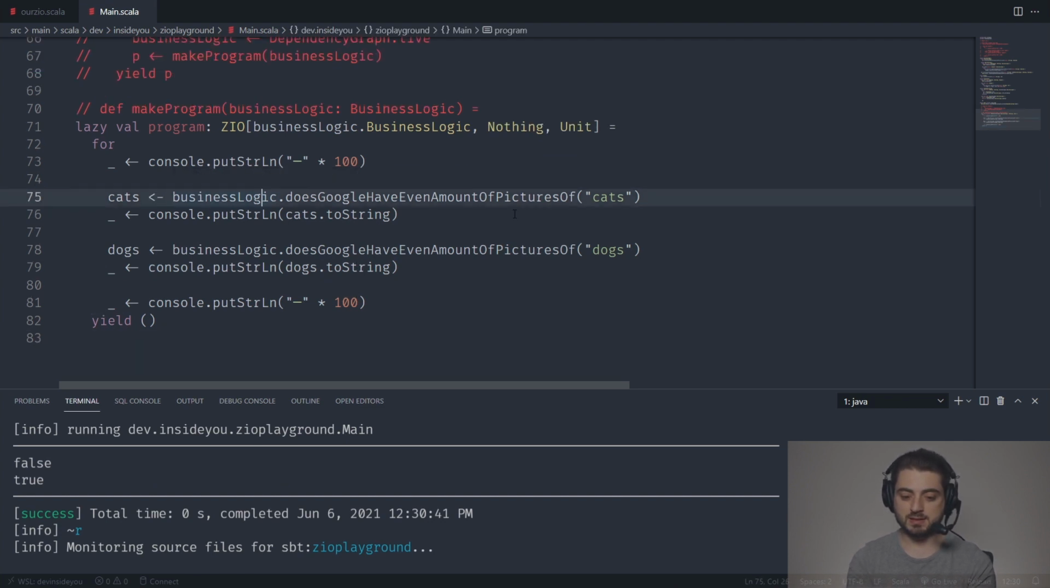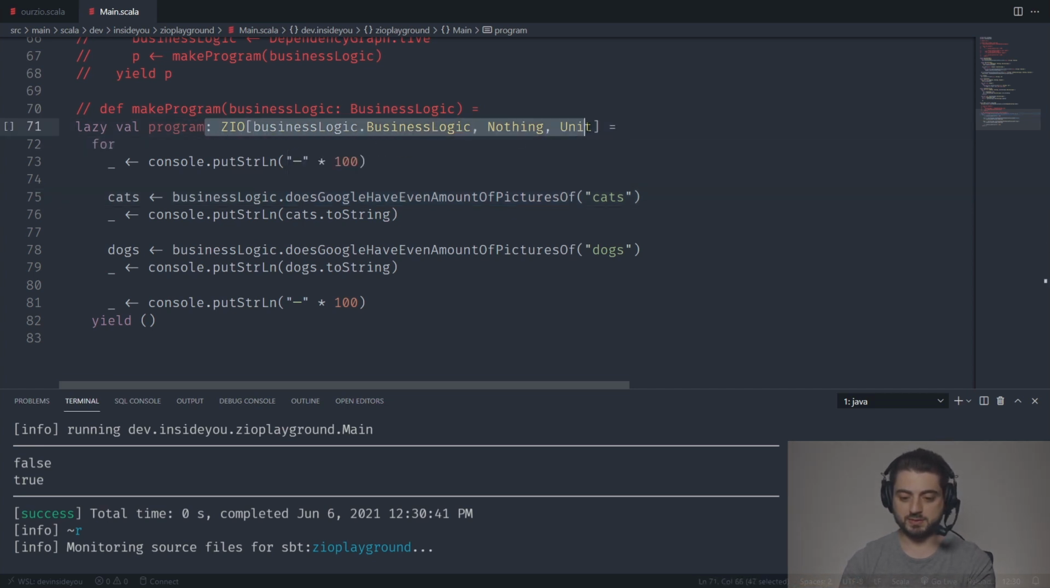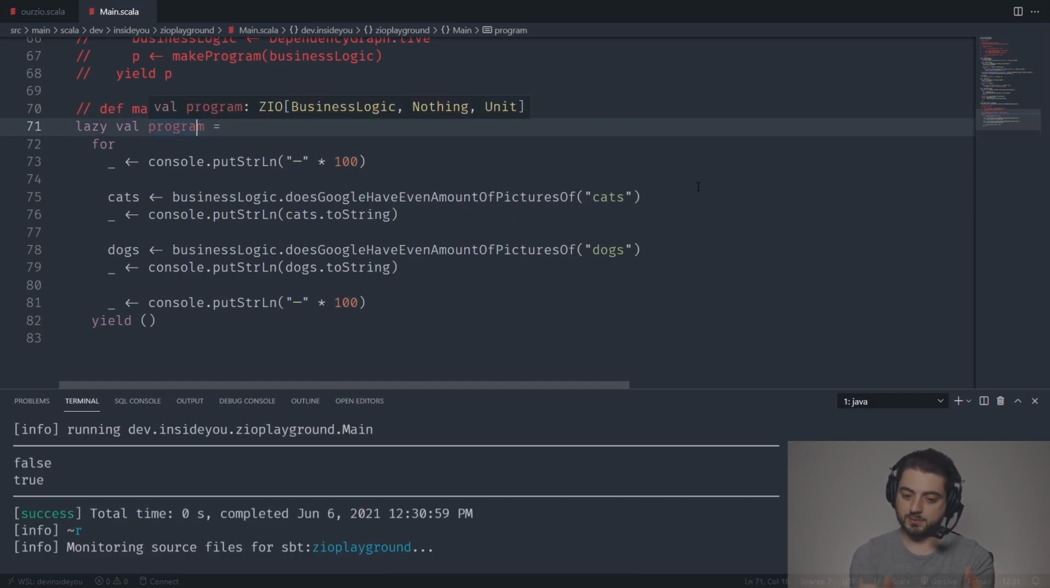So business logic is just an object. This thing is something that requires the business logic. It's going to rip out the business logic from the environment and inject it. In fact, I believe at this point, we actually don't even need the types over here. It's still going to be inferred. It's the ZIO that wants a business logic.